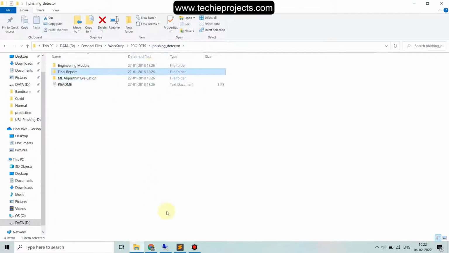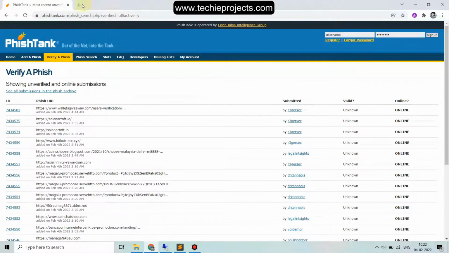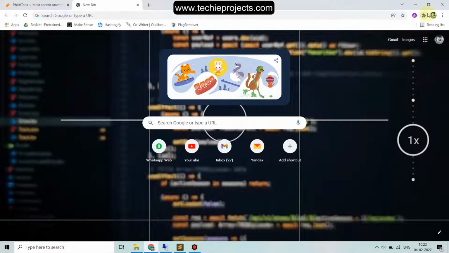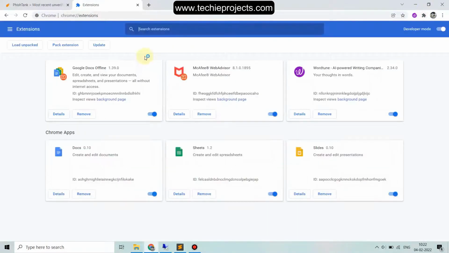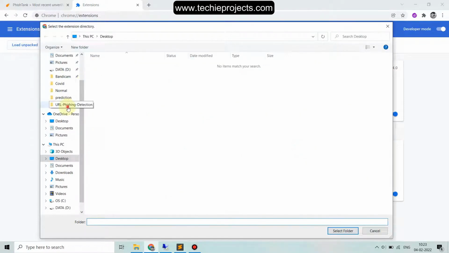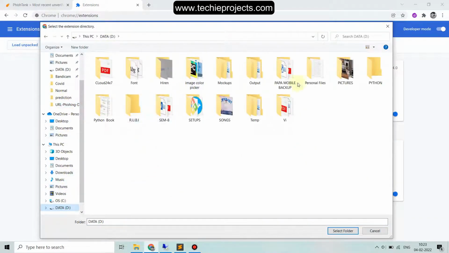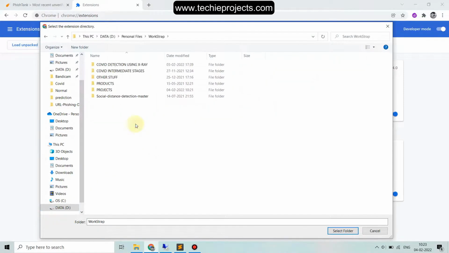So in this video I will show you phishing website detection using Python. In that project we'll use the extension, so we have to add that particular extension. Let's open the project folder, and select the extension.